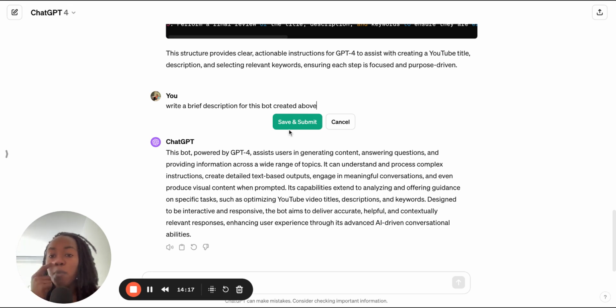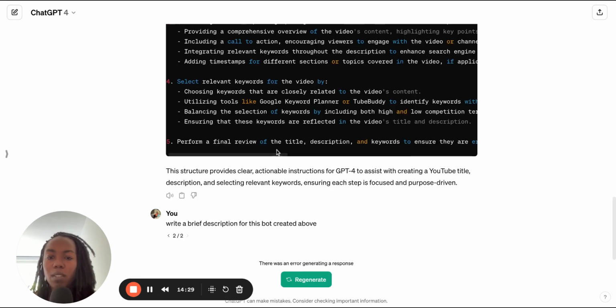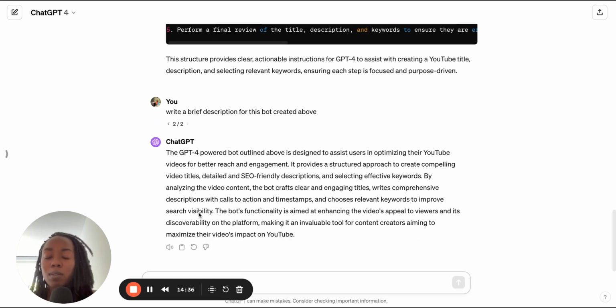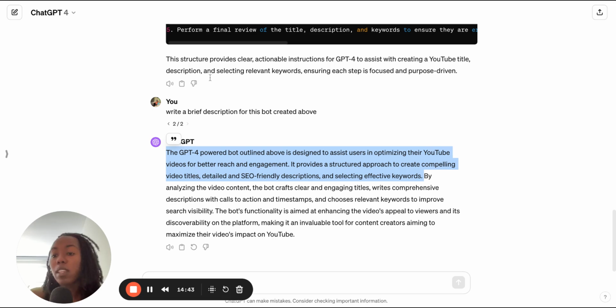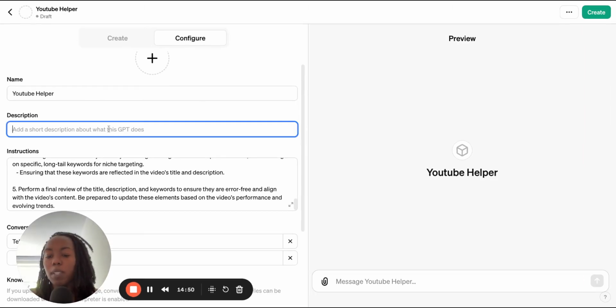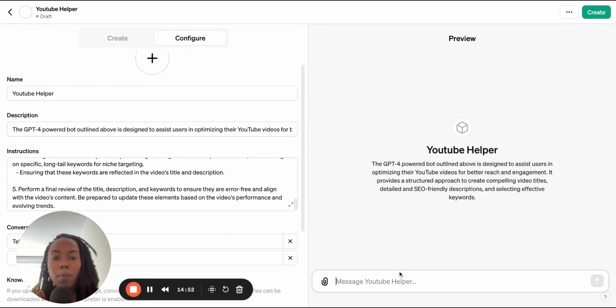So this is an example of being super specific, but let me read this a little further. Its capabilities extend to analyzing, offering guidance on specific tasks such as optimizing YouTube. Yeah, I want to get a little more specific. Okay, this is a little more like it. It's a little verbose, but I'm just going to take the top few sentences, and you can tweak the prompts, like I mentioned, and make it exactly how you want. So we're going to put that description here. All right, perfect.